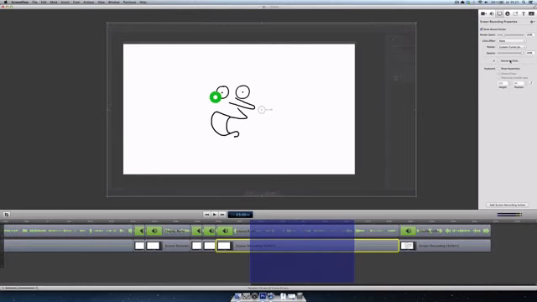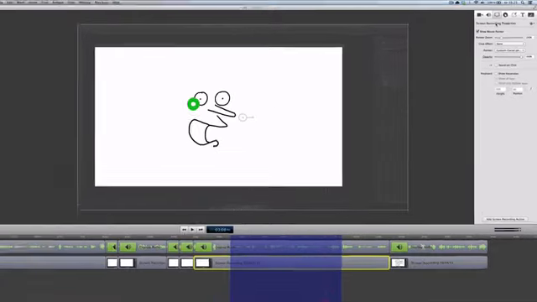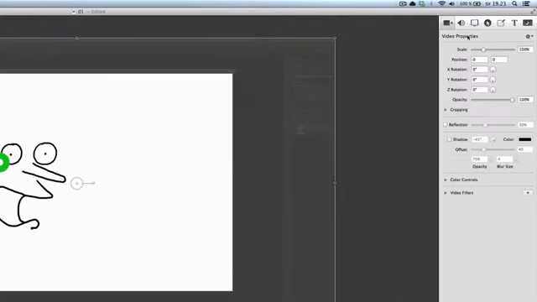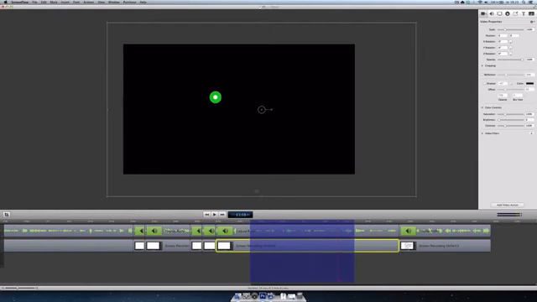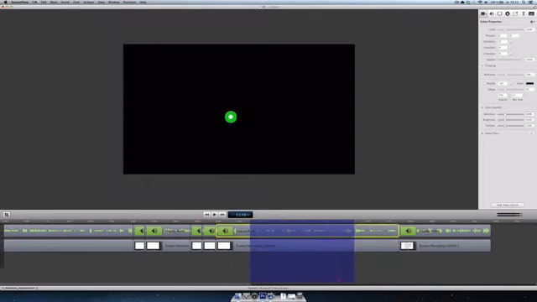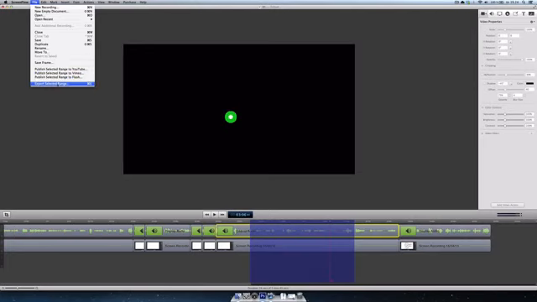All right, so with that replaced, all we need to do now is go to the video properties, go to color controls, and turn the brightness all the way down. And now what you want to do is, with this in point and out point set, you go to File, Export Selected Range.